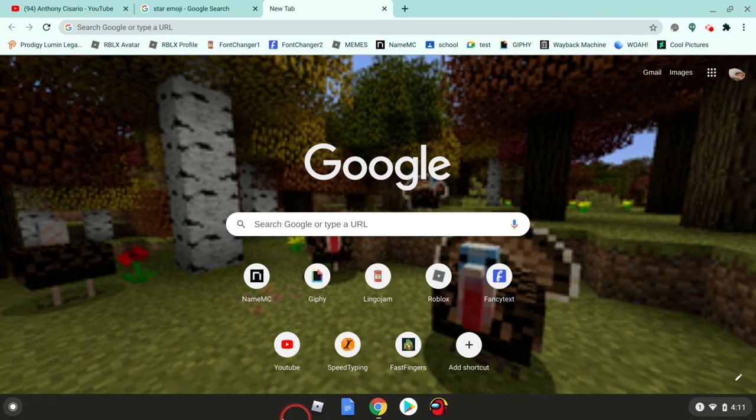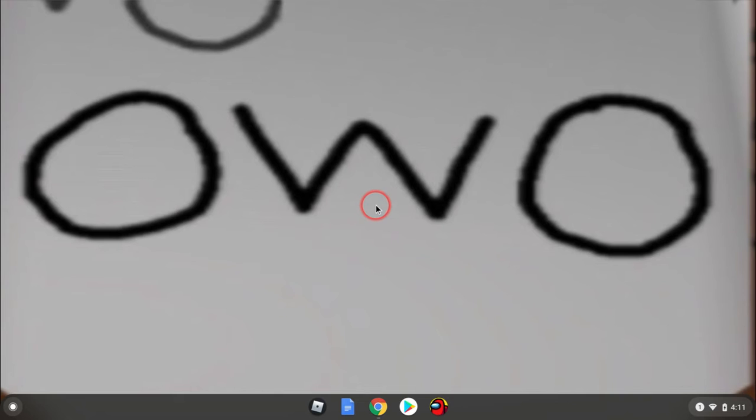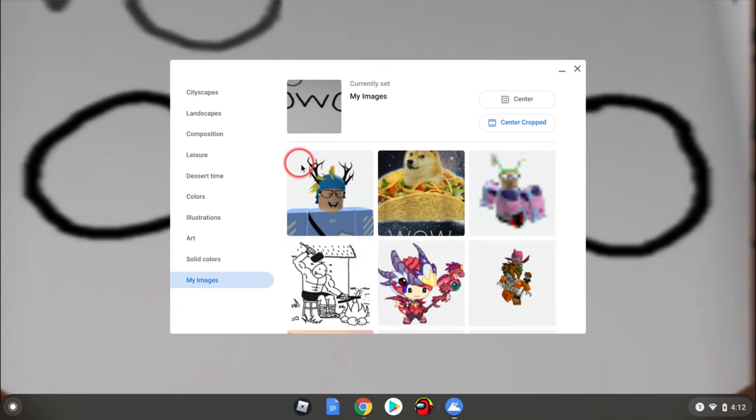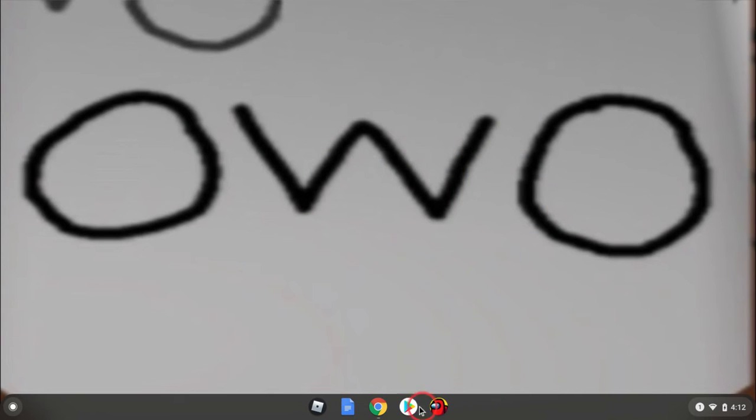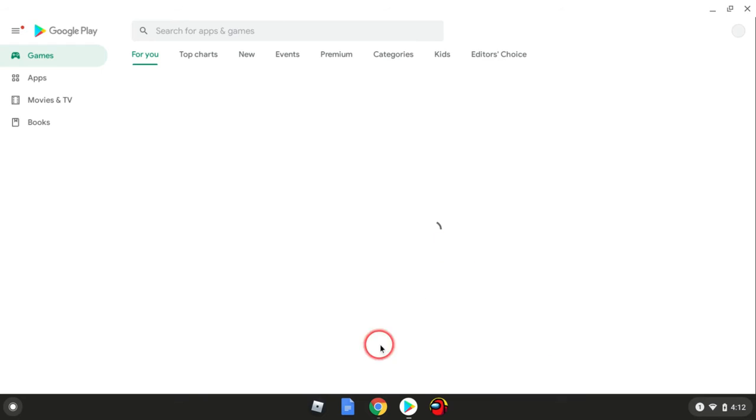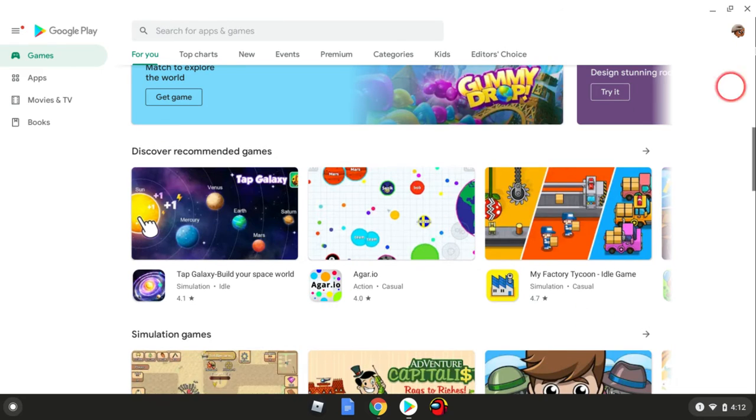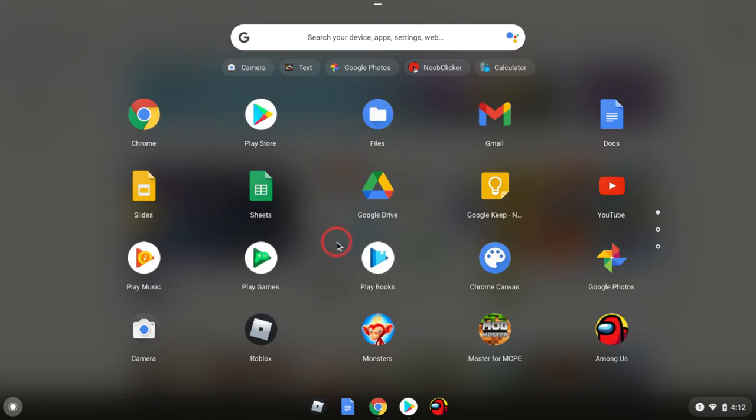So then you can do this. Right click, set wallpaper. You can go from your images or a bunch of other ones. Next, get apps. You can do this on the Play Store. You can download a bunch of apps and then you can put them right here.